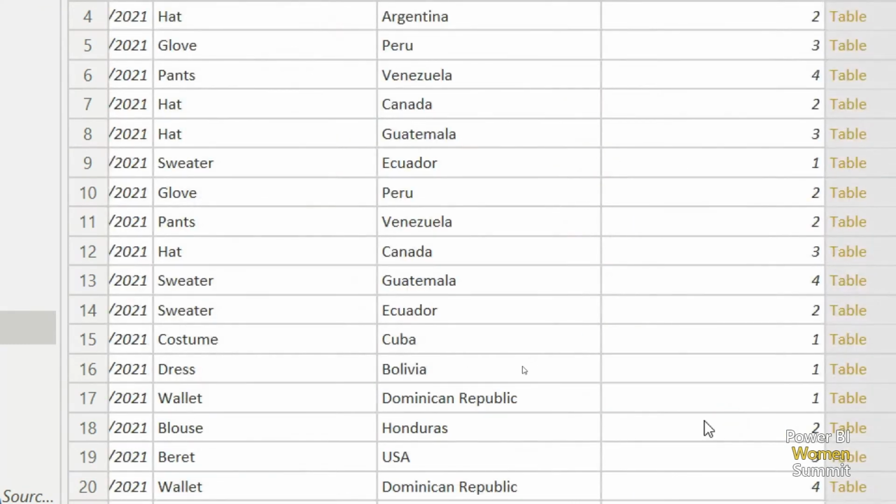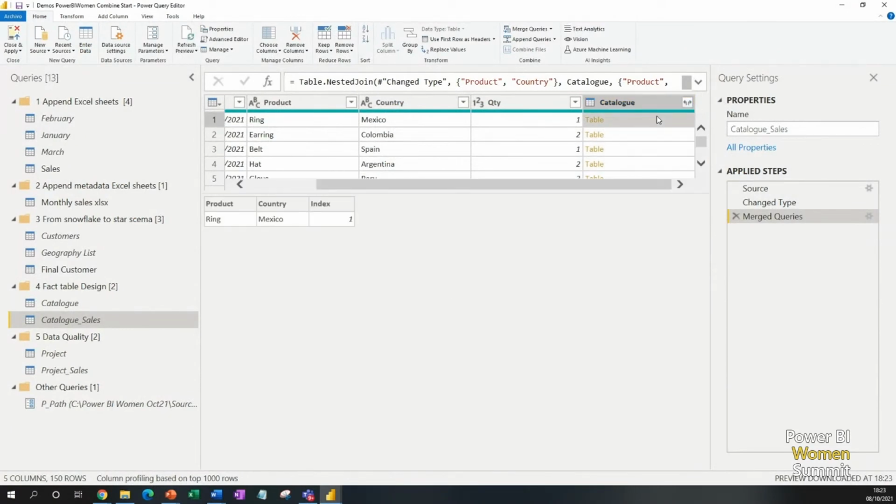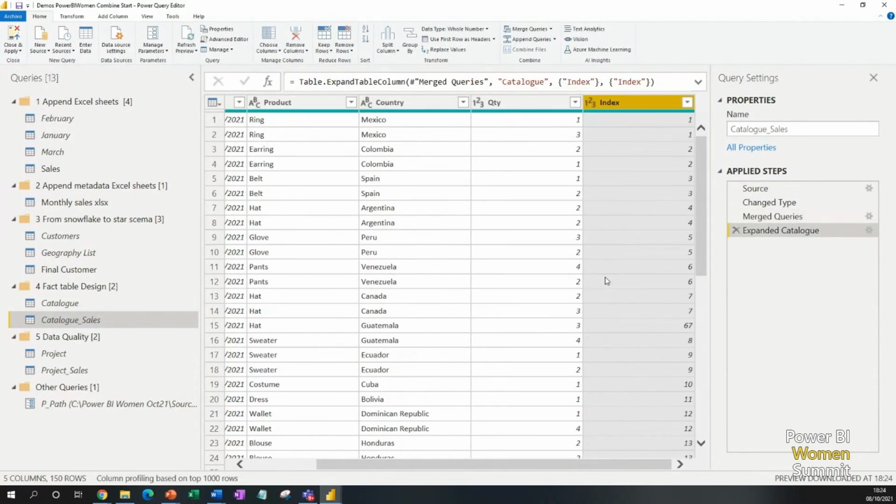And as we can see here, we have again one column with a table. All the information from this table we can see, for example, in the Mexico table. We expand, and the only column we will take from the catalog will be the index. That means whenever I use Ring and Mexico, I will have the index 1. That is my idea. It's okay.